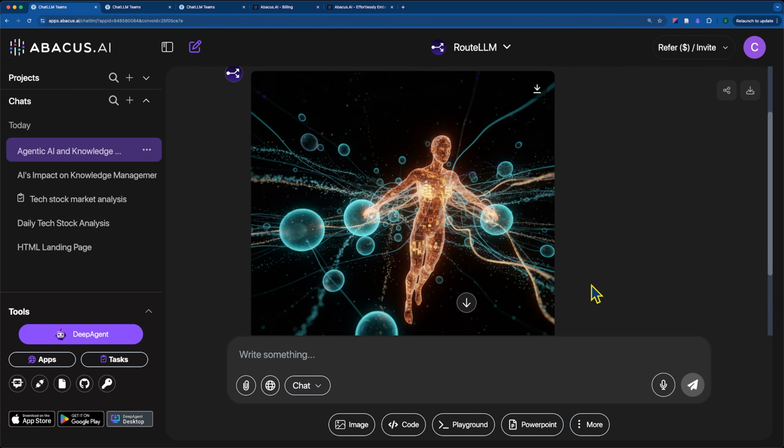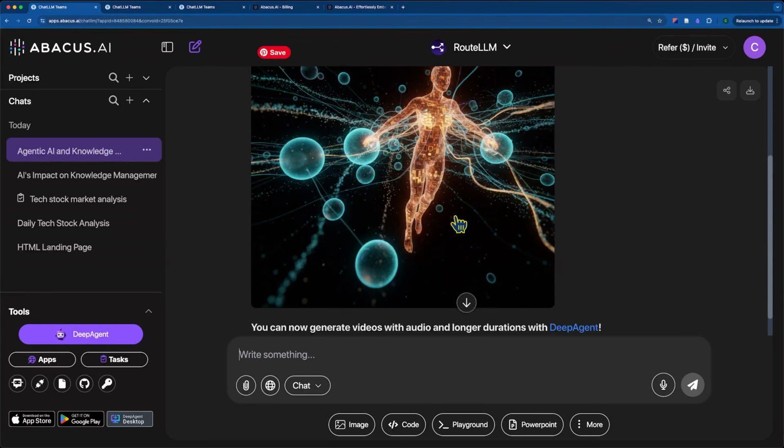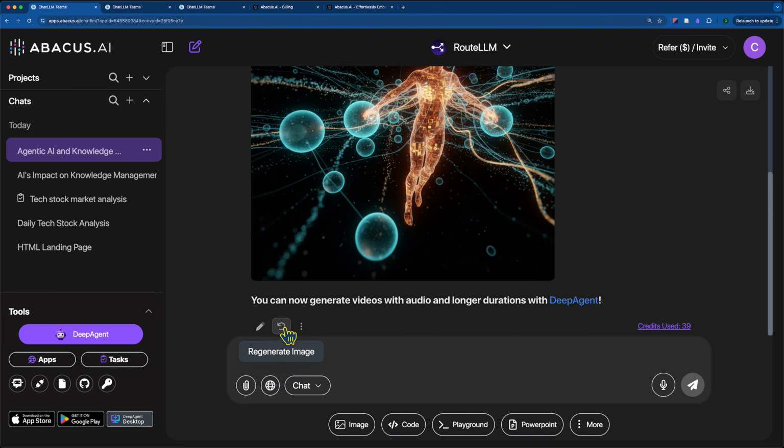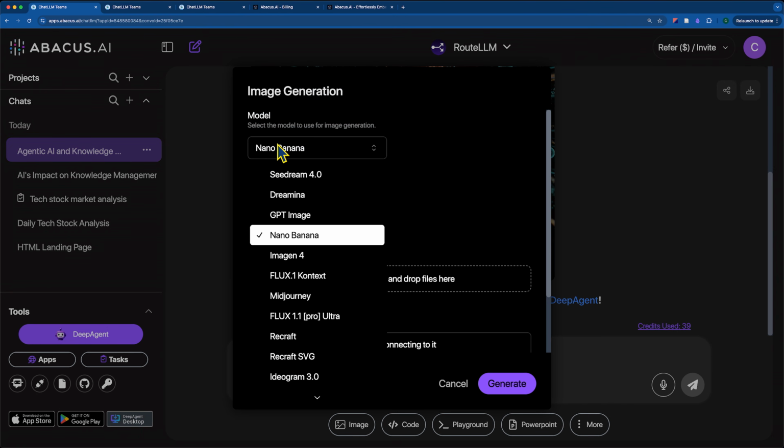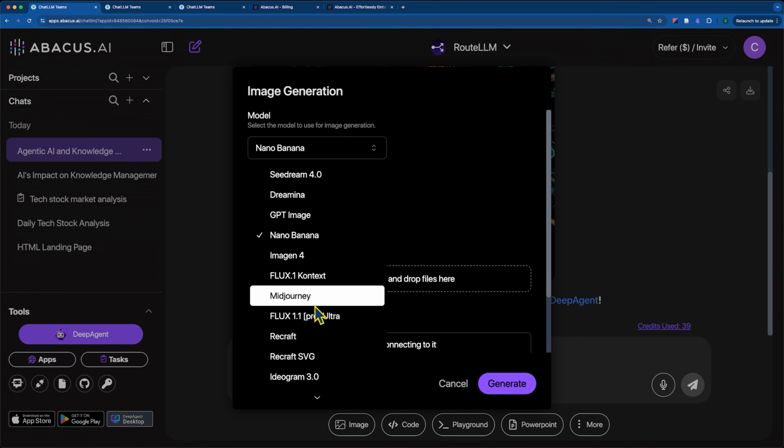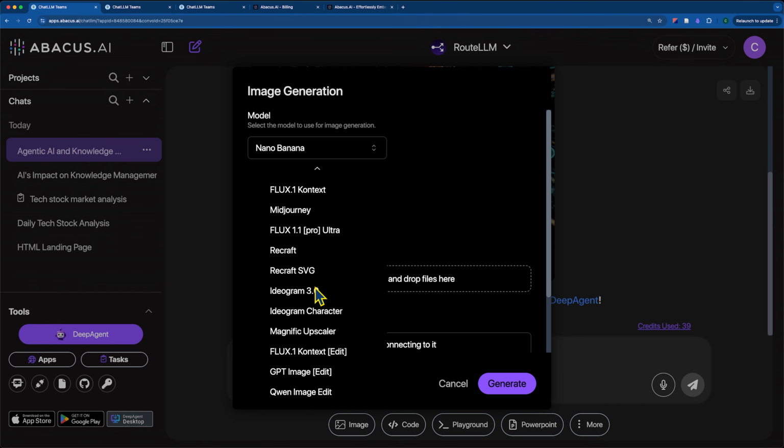So honestly, a little creepy. I was thinking of this more as a robot. So I can regenerate this image by changing to a different model. And this again is where the true power of ChatLLM comes in, because you're able to modify and reselect and regenerate based on the output, so that you don't have to keep switching between all the different websites. You can do all of this in one place.